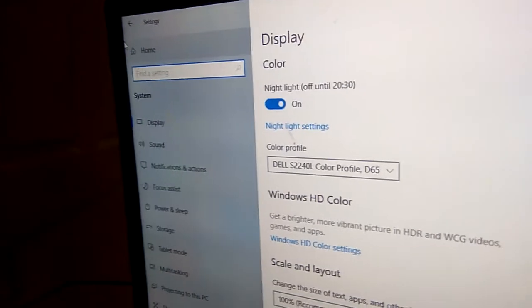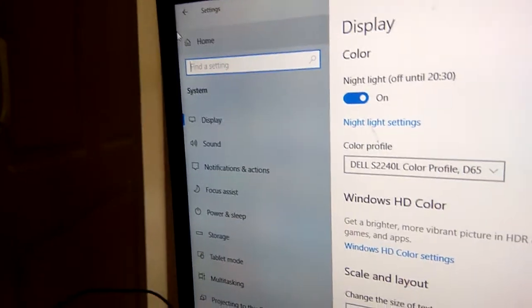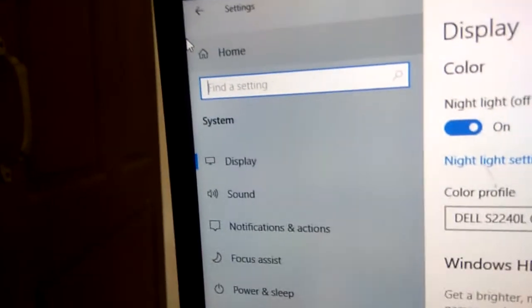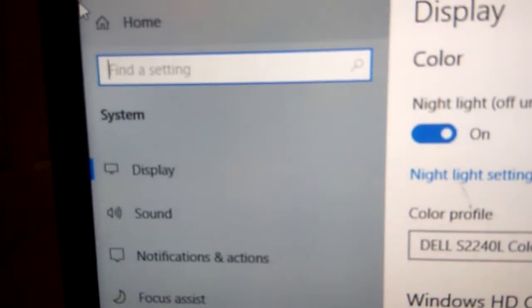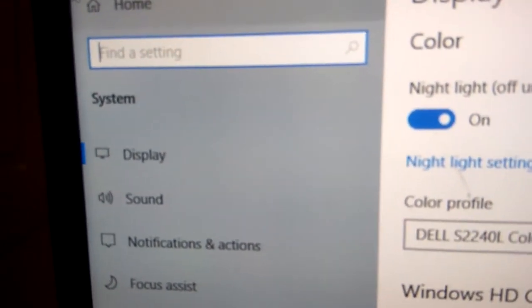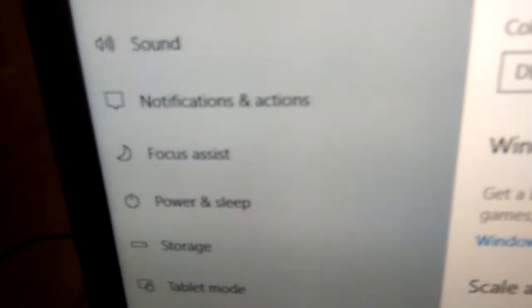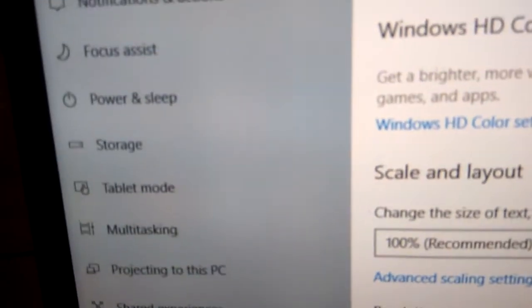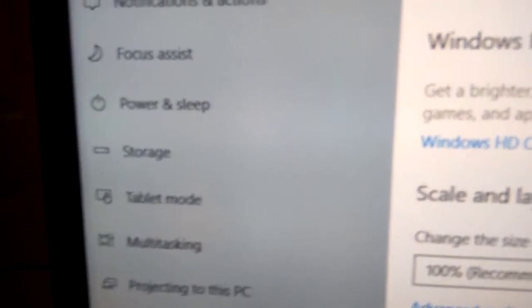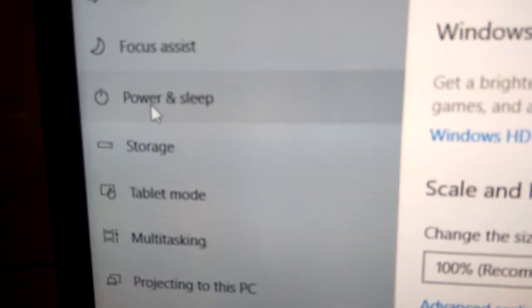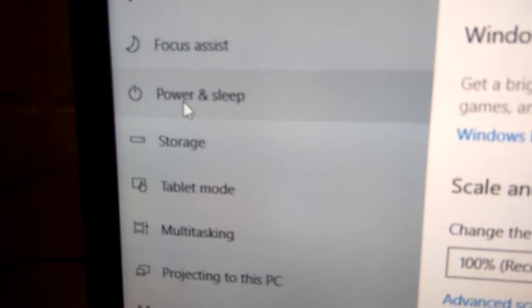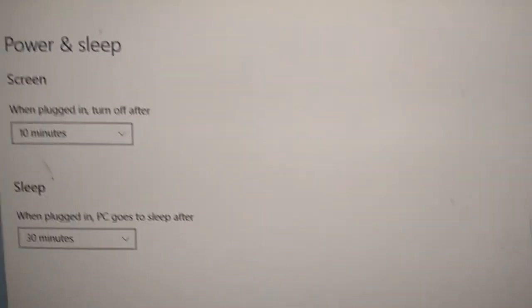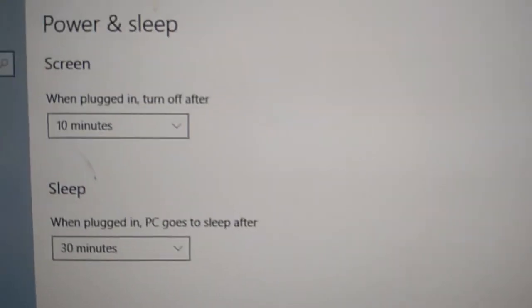You must go to the System, and in the System you must look at the side portion here. You can see plenty of options like display, sound, notification and actions, focus assist, power and sleep. From this you must select power and sleep. You must click this one, power and sleep, and now you can see the options here.